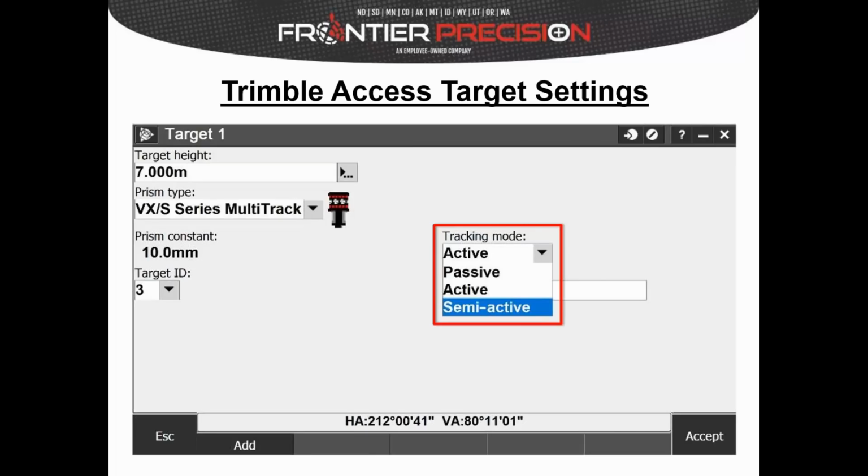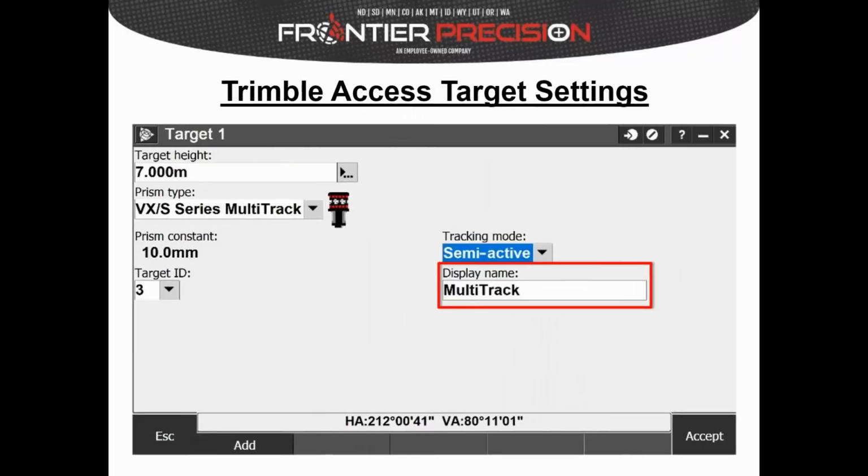Then, depending upon the target, you may see the type of tracking mode you want to set it to. You can see here we have passive, active, and semi-active. I'll talk about this in more detail in a little bit, but we would choose the one we want to use. And then the last option we have is to give it a name. So this is going to be something where you can easily identify it when you open the target list in General Survey. So once everything looks good, I'm going to name this one Multitrack. We just hit the accept button down on the lower right-hand corner of the screen to store the changes.